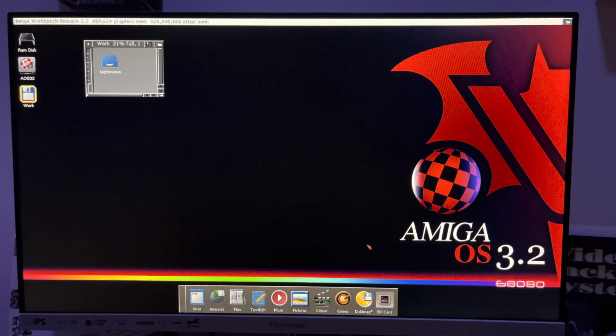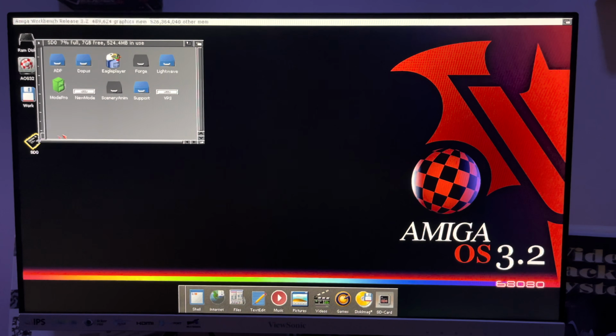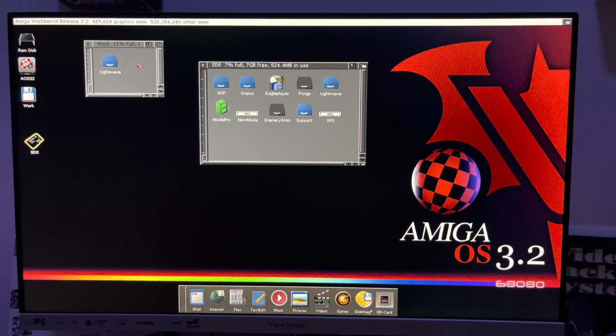I've got Amiga OS 3.2 installed, as we know, so that does work. Let me go ahead and smash the SD mounter here. This is going to mount the micro SD card that is in there, where I have all my little goodies stashed. Let's copy over another challenging program like Vista Pro.